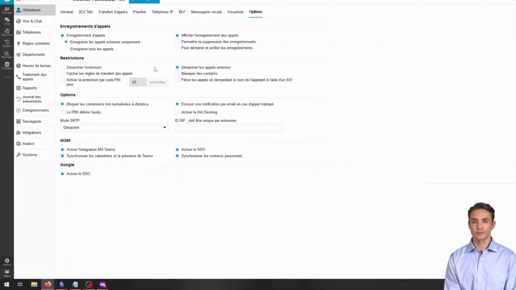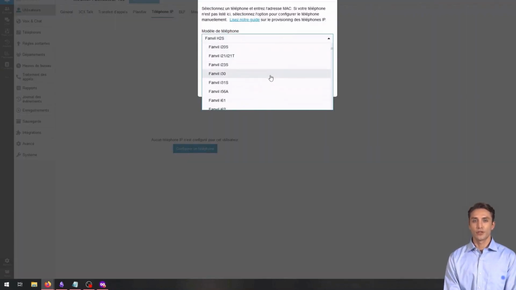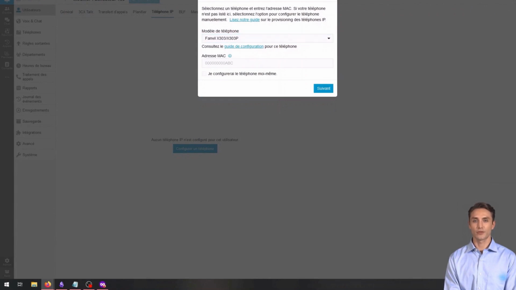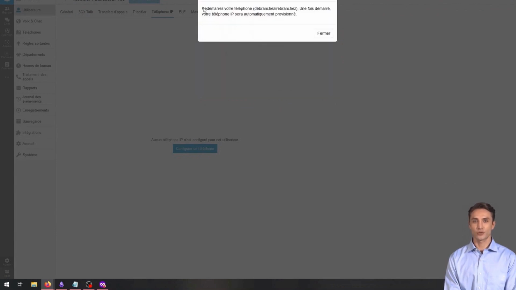Configuring a phone. To configure a phone, go to the Phone tab. Here, you can associate a phone with this user. Click on Configure a phone and select the phone model you want to set up. Enter the phone's MAC address, then click OK. The phone will be automatically configured with this user's settings during the next provision.